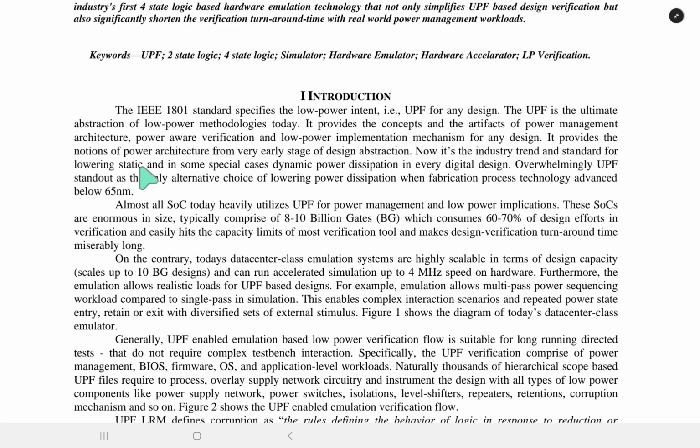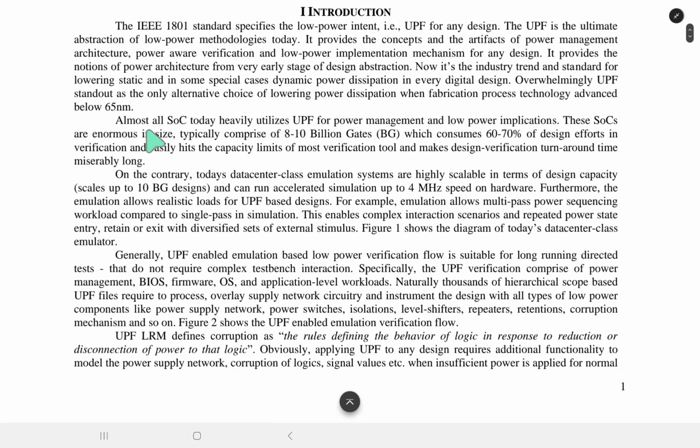Now, it's the industry trend and standard for lowering static and, in some special cases, dynamic power dissipation in every digital design. UPF stands out as the only alternative choice of lowering power dissipation when fabrication process technology advanced below 65 nanometer. Now, almost all SoCs today heavily utilize the UPF for power management and low power implementation. These SoCs are enormous in size, typically comprising 8 to 10 billion gates, which consume 60 to 70% of design effort in verification and easily hit the capacity limit of most verification tools and make design verification turnaround time miserably long.